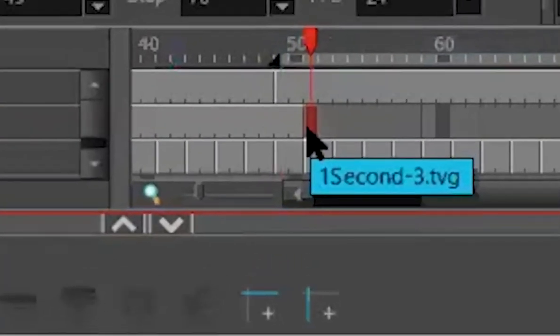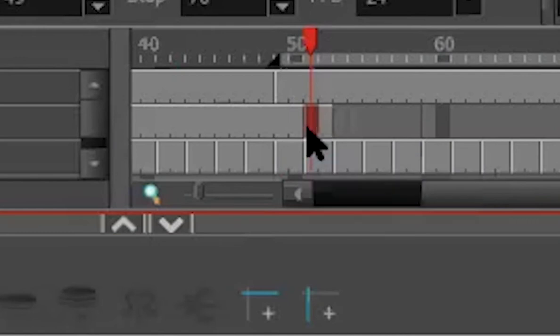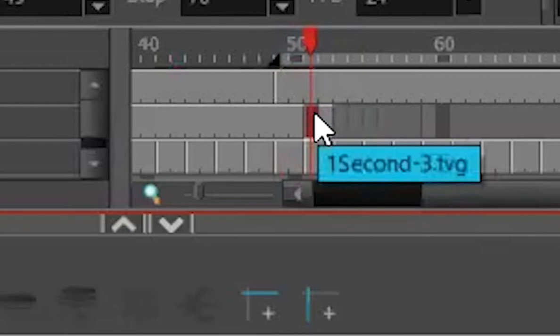To make it on 2s, you just hold down your shift button. As long as it's selected, you push shift and plus, and now you've got 2 frames of it right there. If you wanted to make it more, you could just hold shift and keep doing it, and you get a whole bunch.